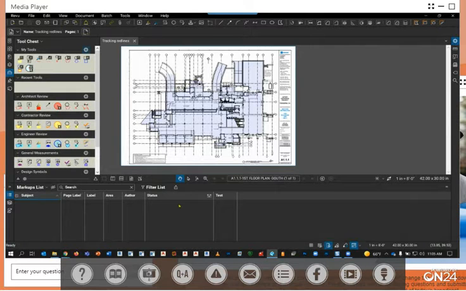without ever having to go to Excel. And then lastly, I'm also going to show you how to create those markups and customize a summary report. So let's go ahead and get started.